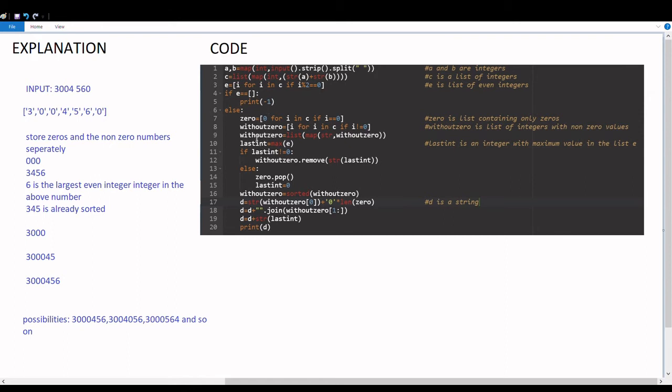If there are even integers, then we split list C into two lists, namely a zero list and a without zero list. Zero list consists of all the zeros present in C, whereas the without zero list consists of all the non-zero numbers. Then we convert all the numbers present in the without zero list to string. After that, we find the maximum even integer present in the list E. If the last integer is not equal to 0, then we remove that number in the without zero list, but before that we have to convert it into string.